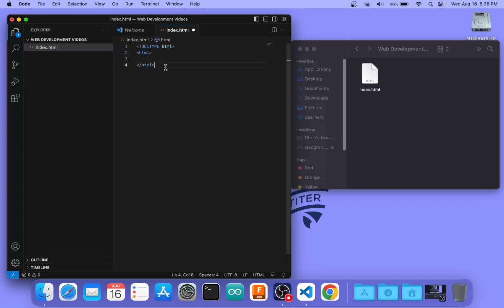So one of the fundamental things we're going to be doing in HTML, and we're going to work a little bit with it today, and then we're going to focus on JavaScript for a little bit. But you have opening and closing tags. So basically, this is saying everything in between these two is the HTML document.